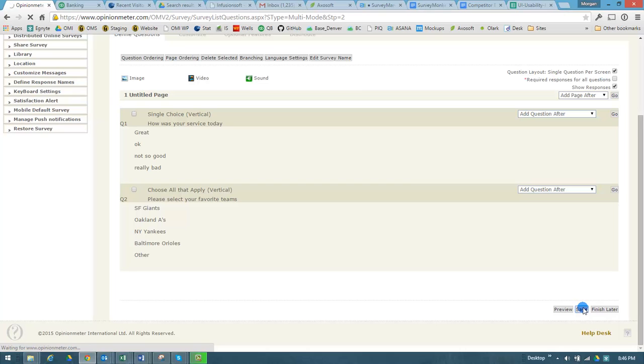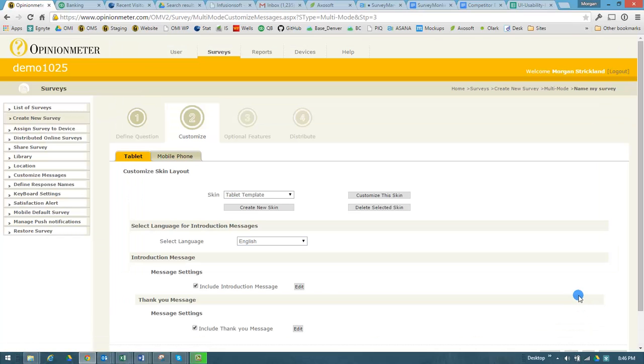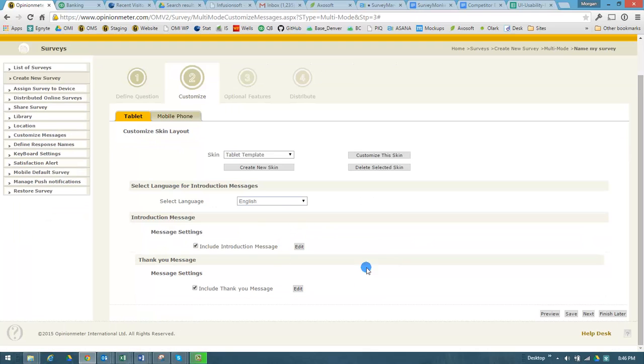So we've created our 2-question survey. I've clicked Save, so it's saving those details and brings me to step 2, which is customizing or branding how my survey is going to appear. And if you recall, we created a mobile phone and a tablet survey. So I can select either of these tabs and customize my theme accordingly.